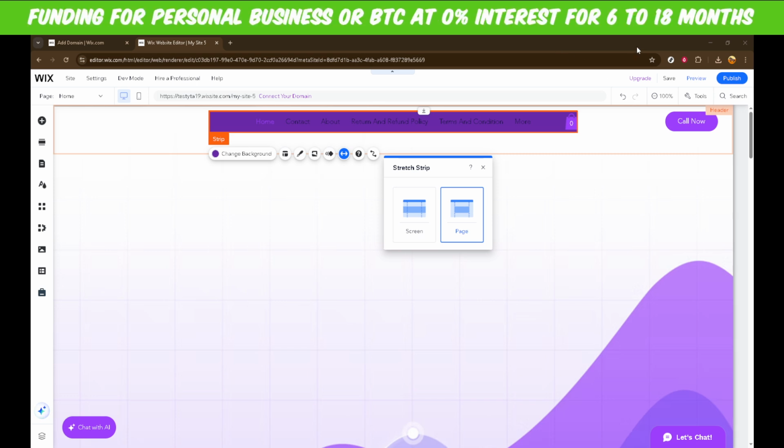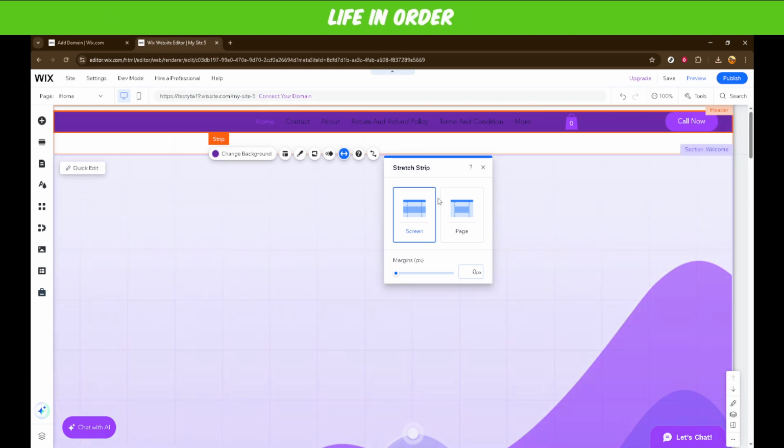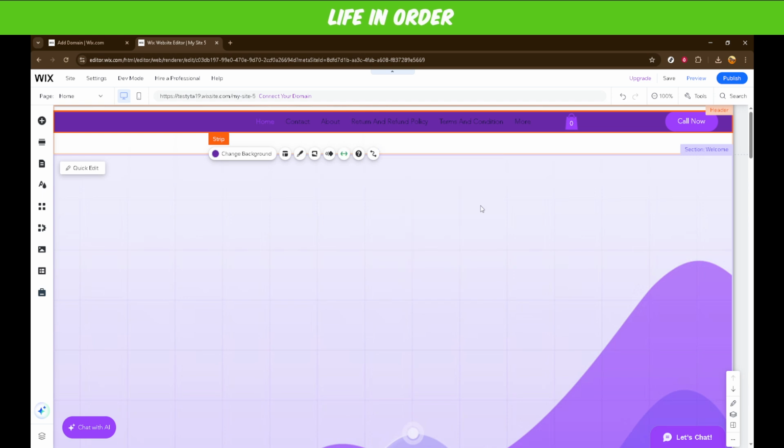Finally, after clicking Stretched, you'll need to choose the Screen option within the Stretch Strip settings. Selecting the Screen option ensures that your header will extend across the entire width of the browser window. This setting is specifically designed to cater to the full screen, providing a seamless view that enhances user experience.